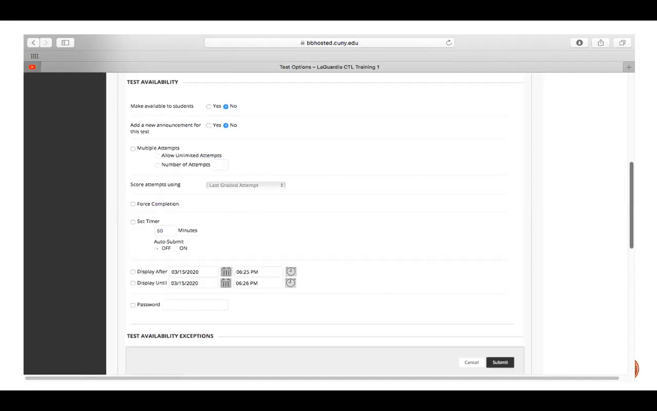Otherwise that could lead to potential cheating. So you can force complete them. What this means is that when the students start the test, they have to complete it in 1 sitting. And you can also set the timer, the same way you give the exam in the class.